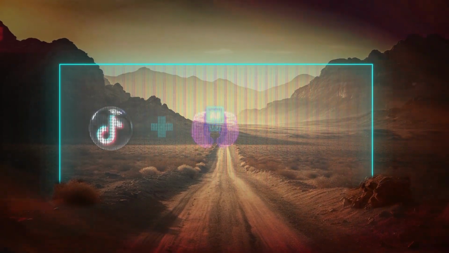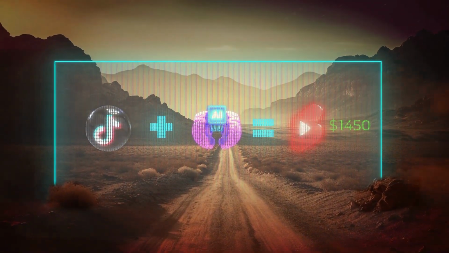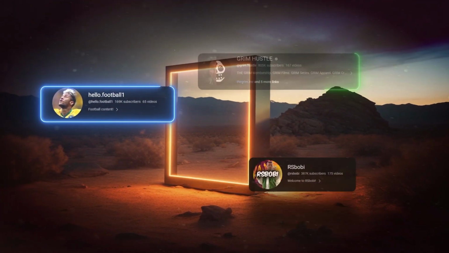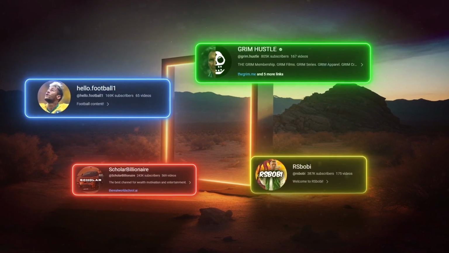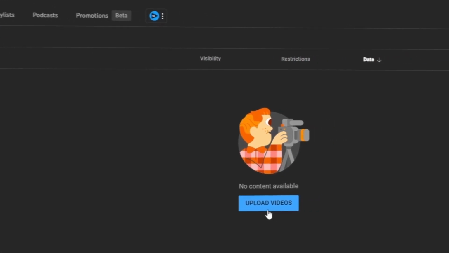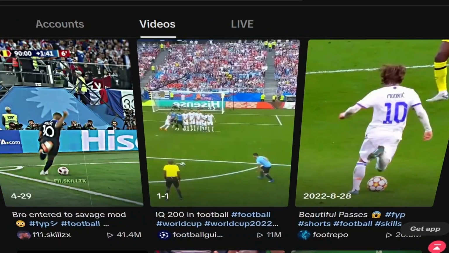From TikTok videos with AI, you can earn thousands of dollars from YouTube Shorts. Let me show you how. We see many channels on YouTube that get millions of views and earn thousands of dollars. The method is very easy. What did that just mean? I mean, we will create a channel with AI and upload the videos from TikTok.